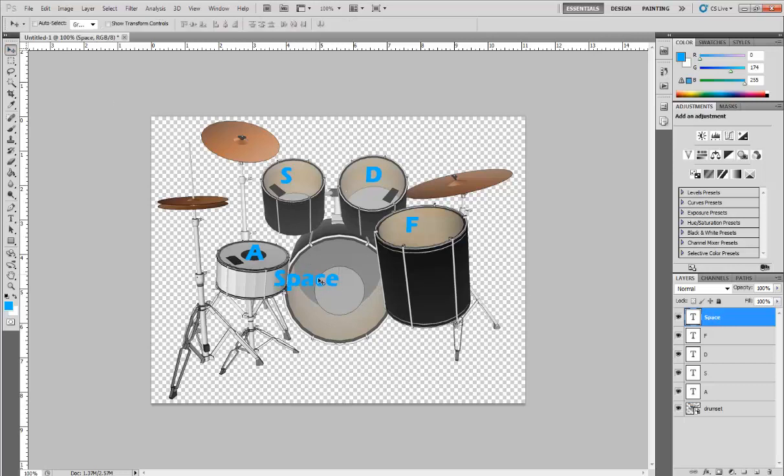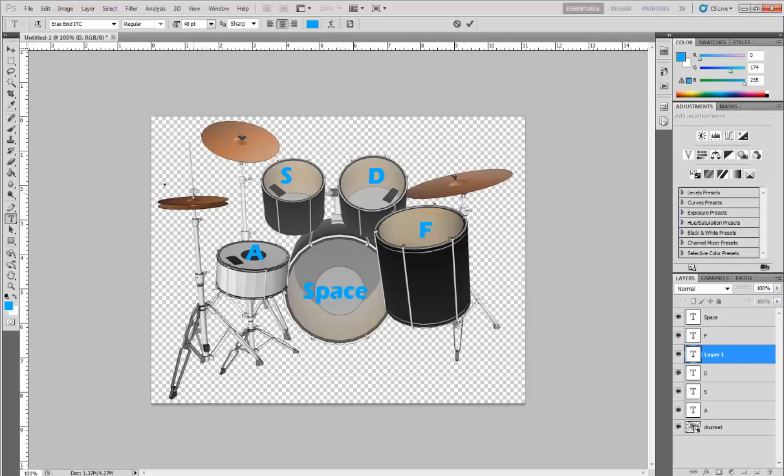I can move it with the Move tool on top, just in case you don't like where things are. Each letter is on its own layer, so you might have to go over here to adjust them. Then I'll go back to the text tool and start doing my cymbals. So this one here is Q. I'm going to move that just a little bit. This one right here is W. And this one right here is E.